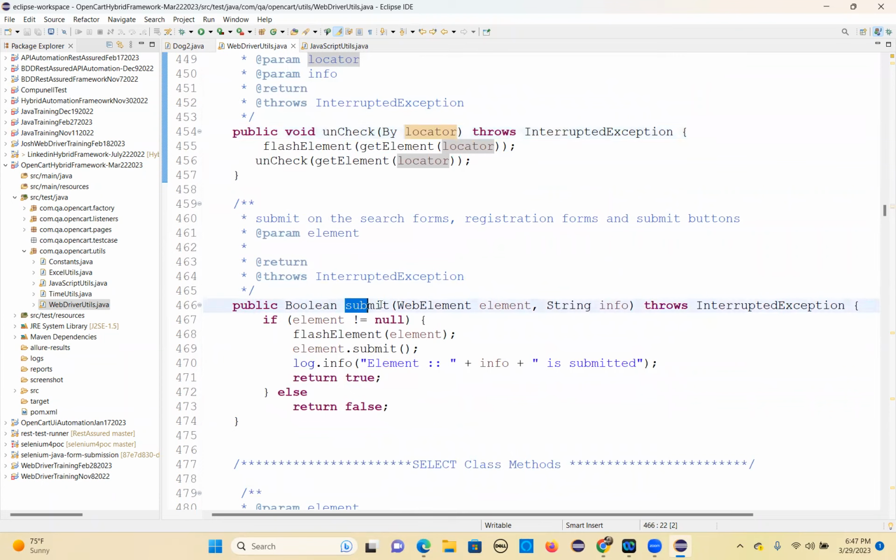So submit method. So what this submit method is doing here is you're clicking on the some element, right? That buttons or forms, wherever is there, that you are going to click on that. So that's a submit method. You can press the submit forms, login forms, search forms.